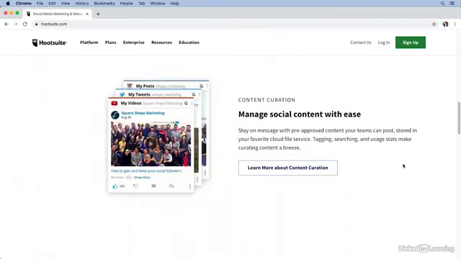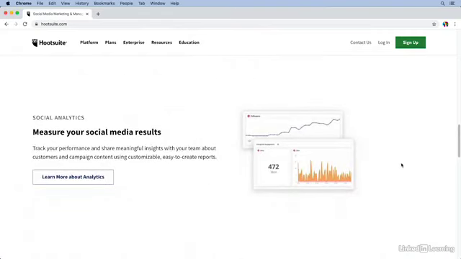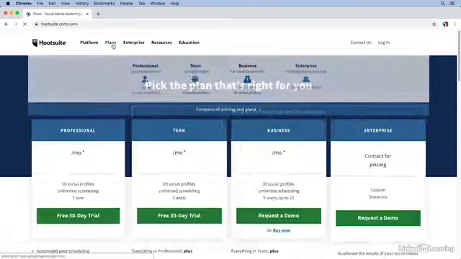So you can manage all of your social content. Even if you're using a team, everybody can have access to it, whoever is working on it at that time. You can see we can measure our results. So I'll let you take a look further at this homepage, and you can try out Hootsuite if you'd like. Let's move over to the plans section so we can see what pricing looks like for Hootsuite.